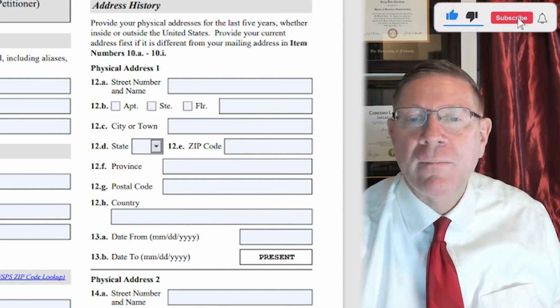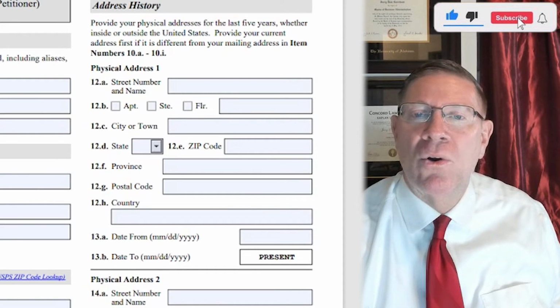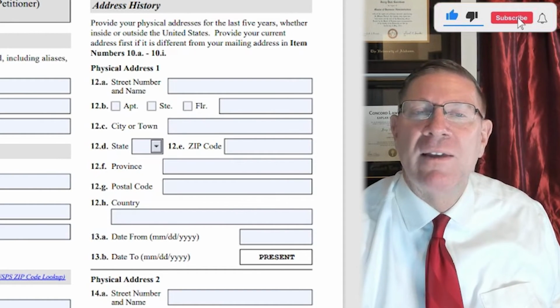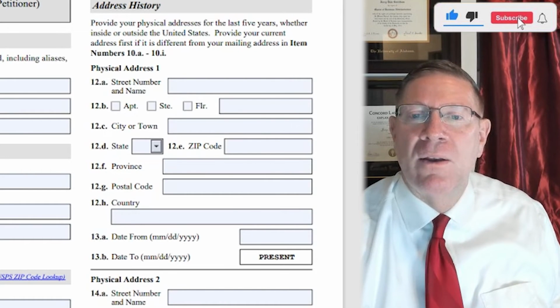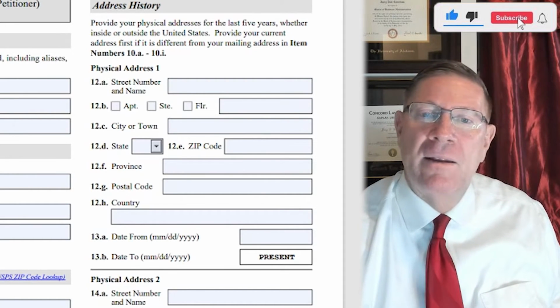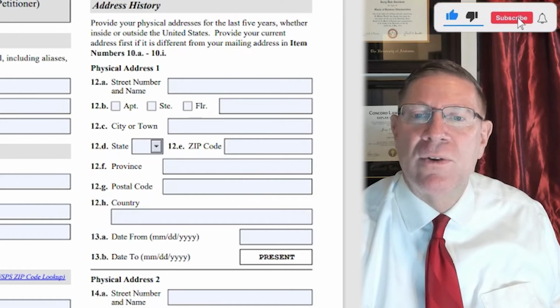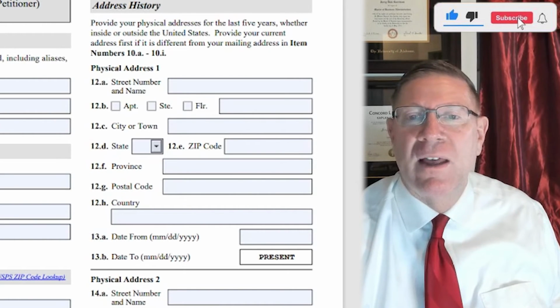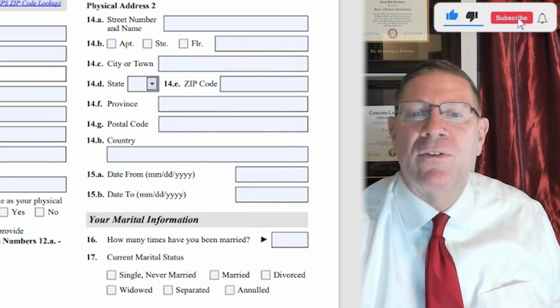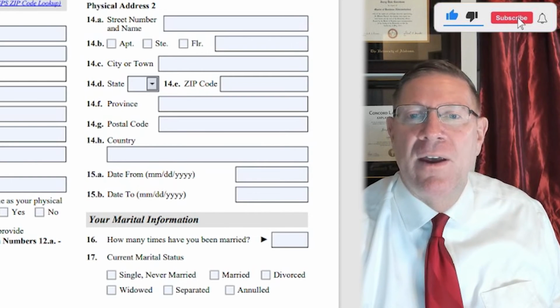Okay. So now they want to know your address history. So where have you lived in the last 5 years? Of course, if you've lived in one place for the last 5 years, then you're just going to put that down in the top right hand corner, starting in section 12A with the street number and name, and then you go down. Now, if you've only lived there for a couple of years, not the whole 5 years, then you'll put your second physical address there, starting in 14A.